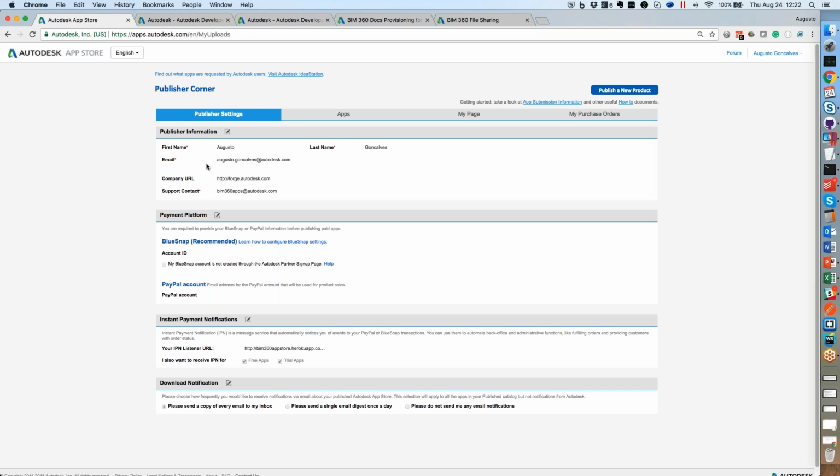Because I'm already registered, it didn't redirect me to this page first, but this is the first step we need to do. I'm typing my name, email, company, and the support email address. Note that this information is for everyone.